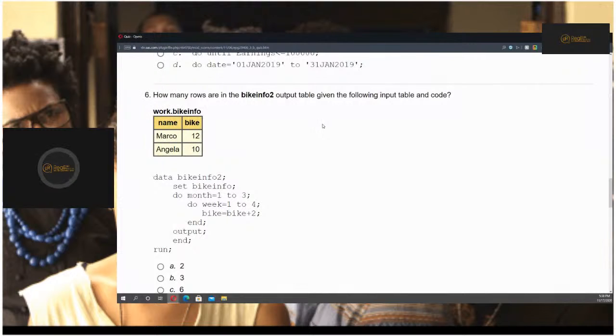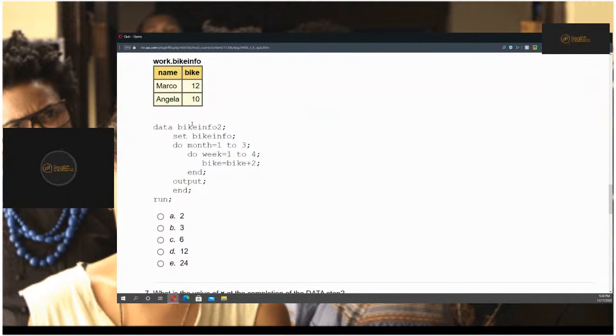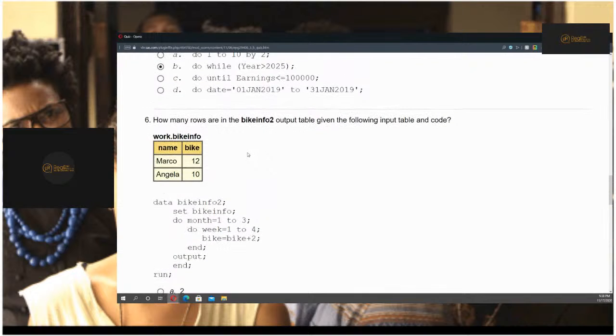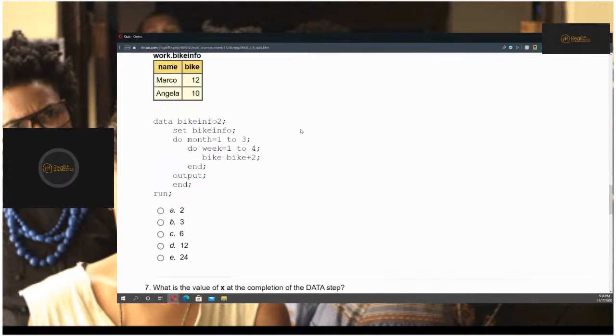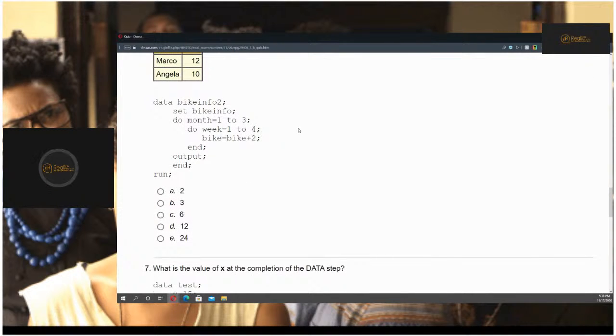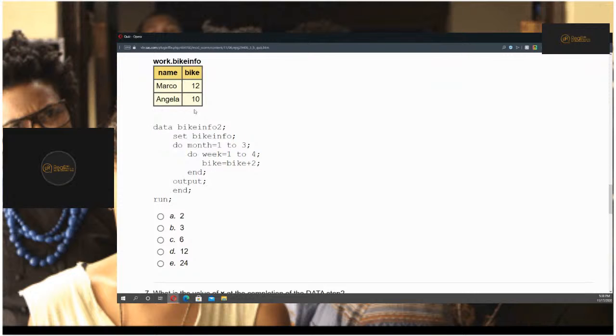How many rows are in bike info 2? So we've got our input data, output data, bike info 2, input data, bike info. Due month equals 1 to 3. Due week 1 to 4. Bike equals bike plus 12. So we want to know how many rows are in the output table. We know that we have 2 rows here, so that's 2.